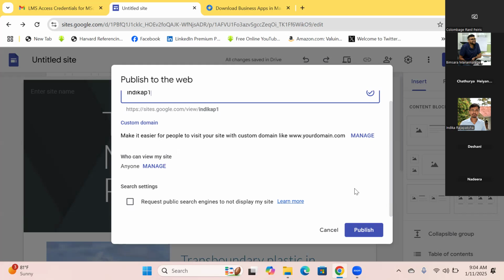Now, if someone wants to come to Indica's web page or website, we should share the web address of this page or site, right? Now you can see this. You can tick this search settings, otherwise it will not be listed in search engines, right? Again, you can ask questions.